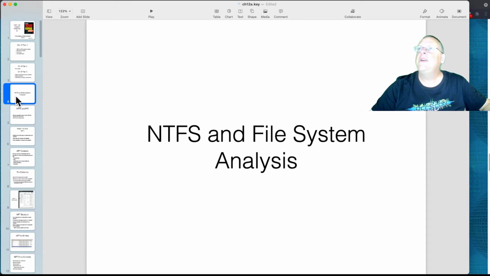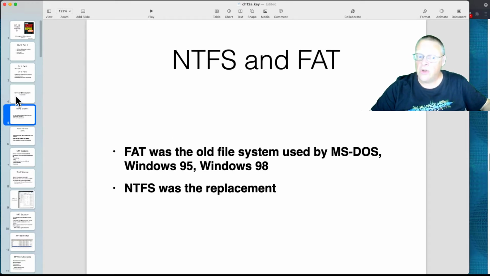And there are dozens of file systems in use in the world, but in the world of Windows there are only 2. There was FAT, that was used by MS-DOS, Windows 95, and Windows 98. And when Microsoft made Windows NT, they made the new file system, NTFS, and that's it. They planned on developing some others, but they never really developed them.